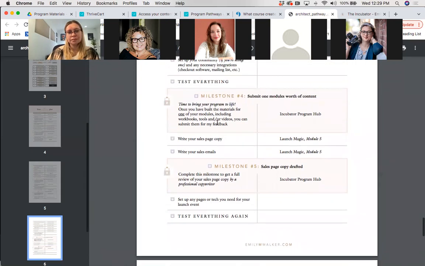For instance, even here, these look like they're really close together, but as anyone who's ever had to launch something knows, writing sales page copy and writing sales emails is a slog. So I was like, okay, I want to make sure that they don't have to go too long before they feel like they get a win.